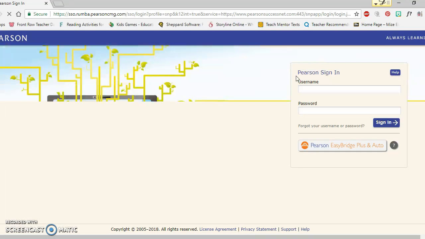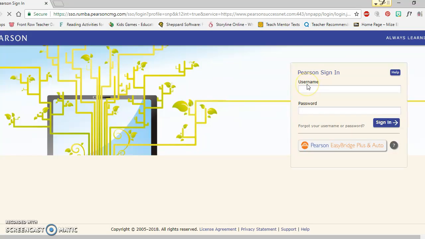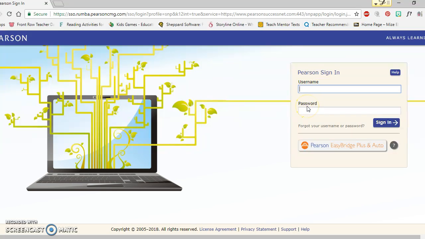Now that I'm on the website, I'm ready to enter my username and my password. You will find your username and your password in your math notebook. Your username is highlighted in yellow. Your password is highlighted in orange. I see the cursor is blinking. That tells me I'm ready to type.